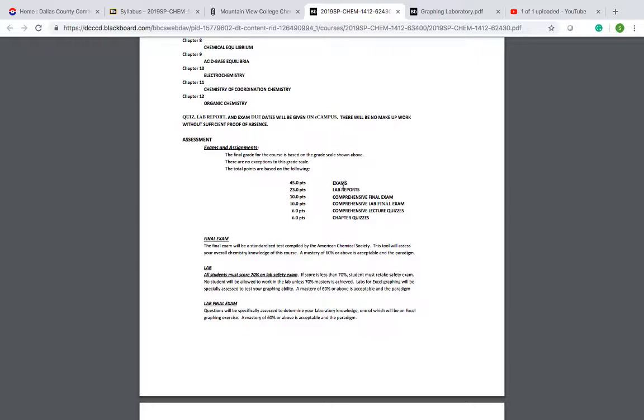45 points will be associated with 3 exams. Each of those exams will be 15 points each. You have lab reports, which are going to be worth 2.3 points each. You have the comprehensive final exam, which is worth 10 points. The comprehensive lab final is worth 10 points as well.